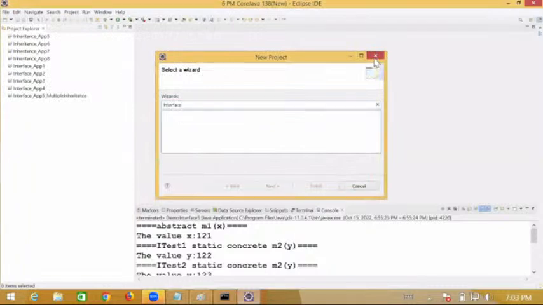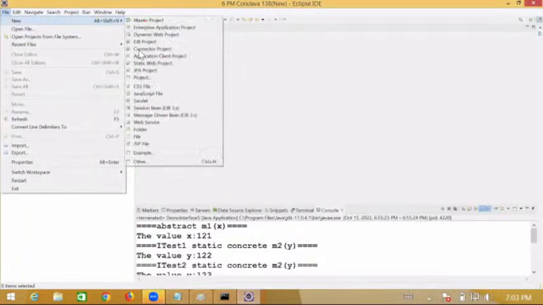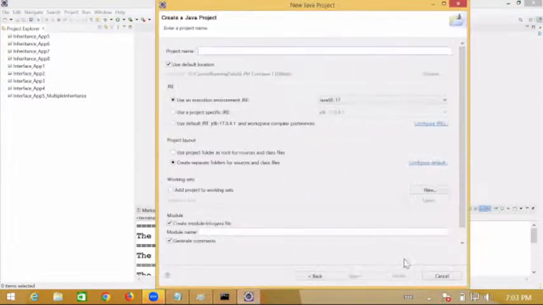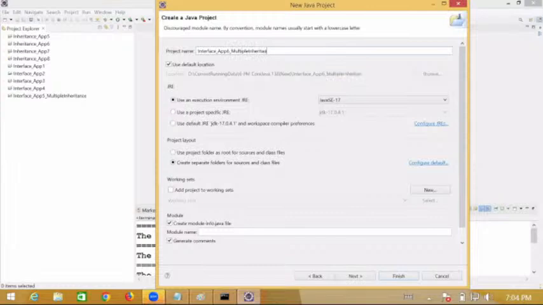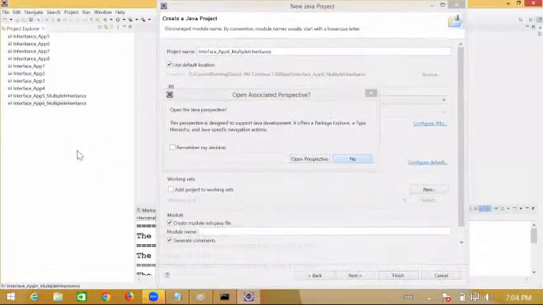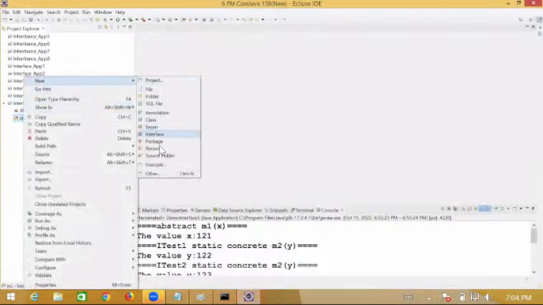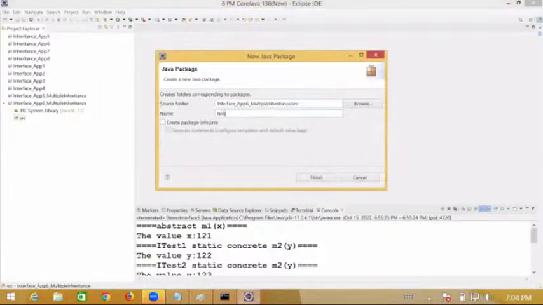Interface. Application 6. Multiple inheritance. Package test.